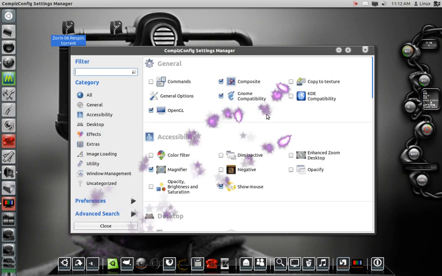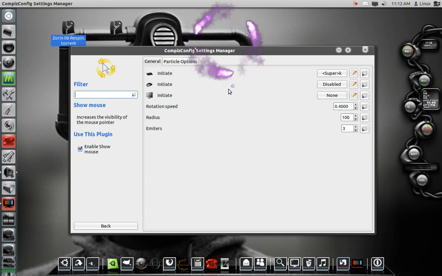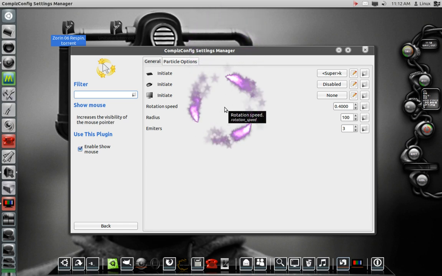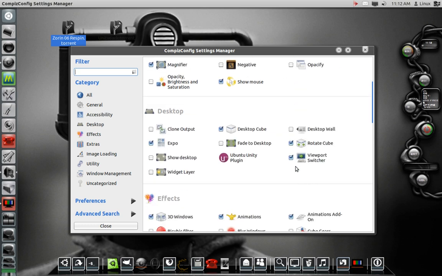Let's go back here. Say you want to get rid of the little flames around there. All you do is press Super and K, which is, like I said, between the Control and Alt key, the one that has a window sign most of the time. There you go. There's that. Alright, let's see what else I can show you guys here.